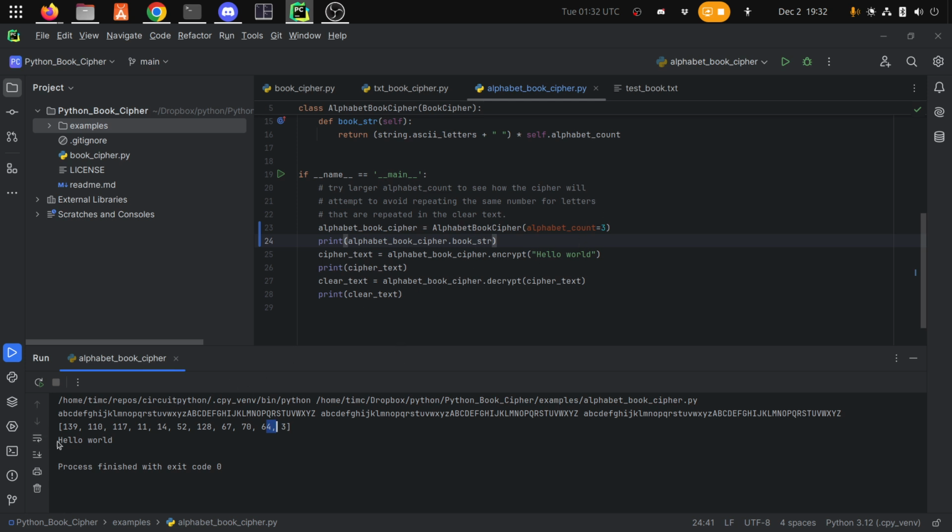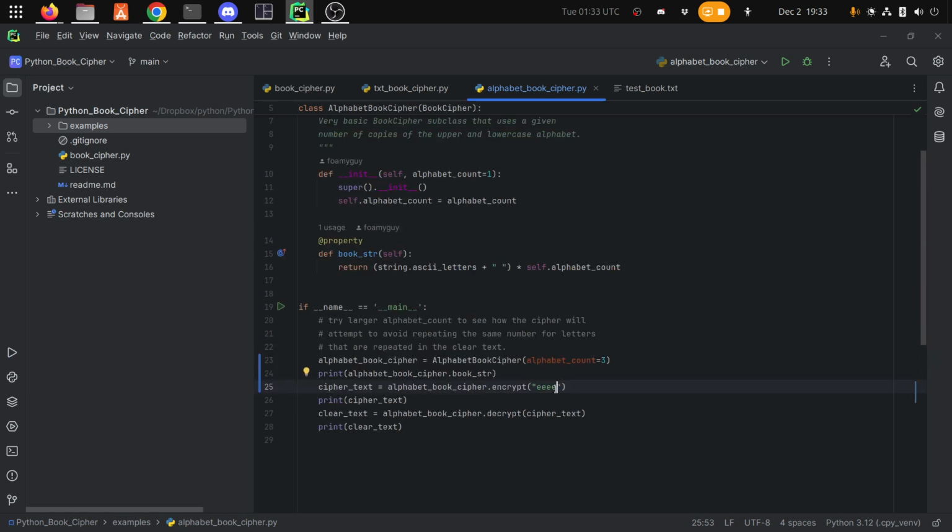So it will attempt to use indexes that have not already been used. It will eventually have to reuse them, like if we just try to encode several E's, obviously we only have 3 E's in this particular book string, 3 lowercase E's, I should say. So we use all 3 of them, and then we have to repeat, one of them at least, in order to make 4 E's there, right? So it will try not to repeat, but it ultimately depends on your book. You are kind of stuck with however many characters are in your book.